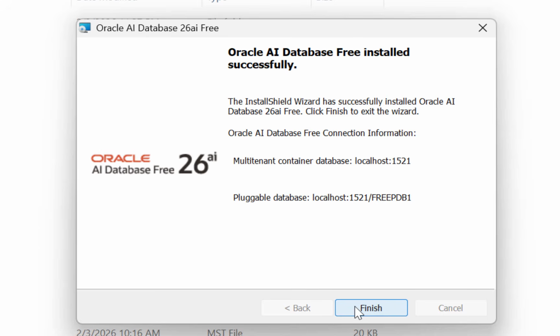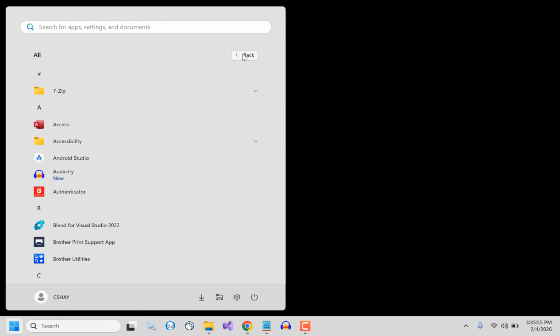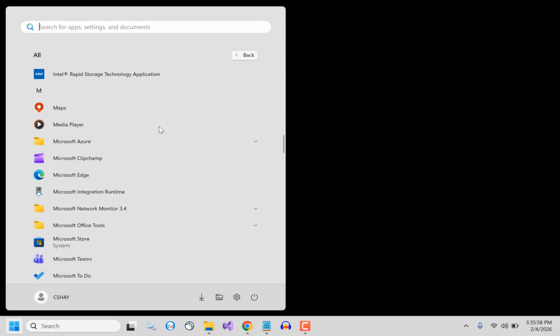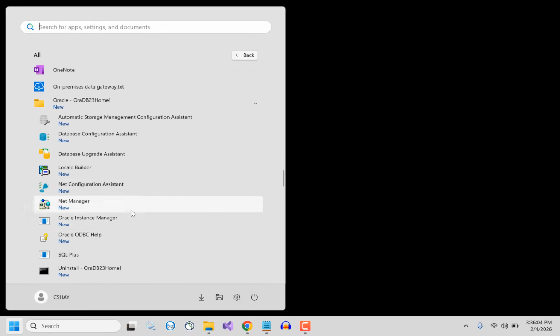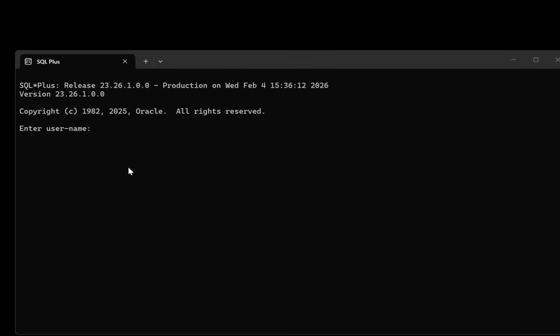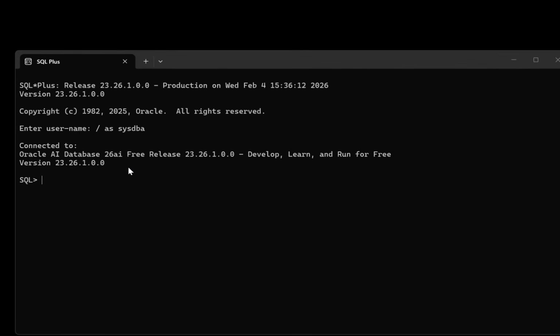Now let's open SQL*Plus and access the database. To do that, click on the Start button in Windows and scroll down to the Oracle folder, and then click on SQL*Plus. When SQL*Plus launches, type / as sysdba and then press Return. Note that whoever installed this database will automatically have sysdba privileges and will not have to connect with a password.